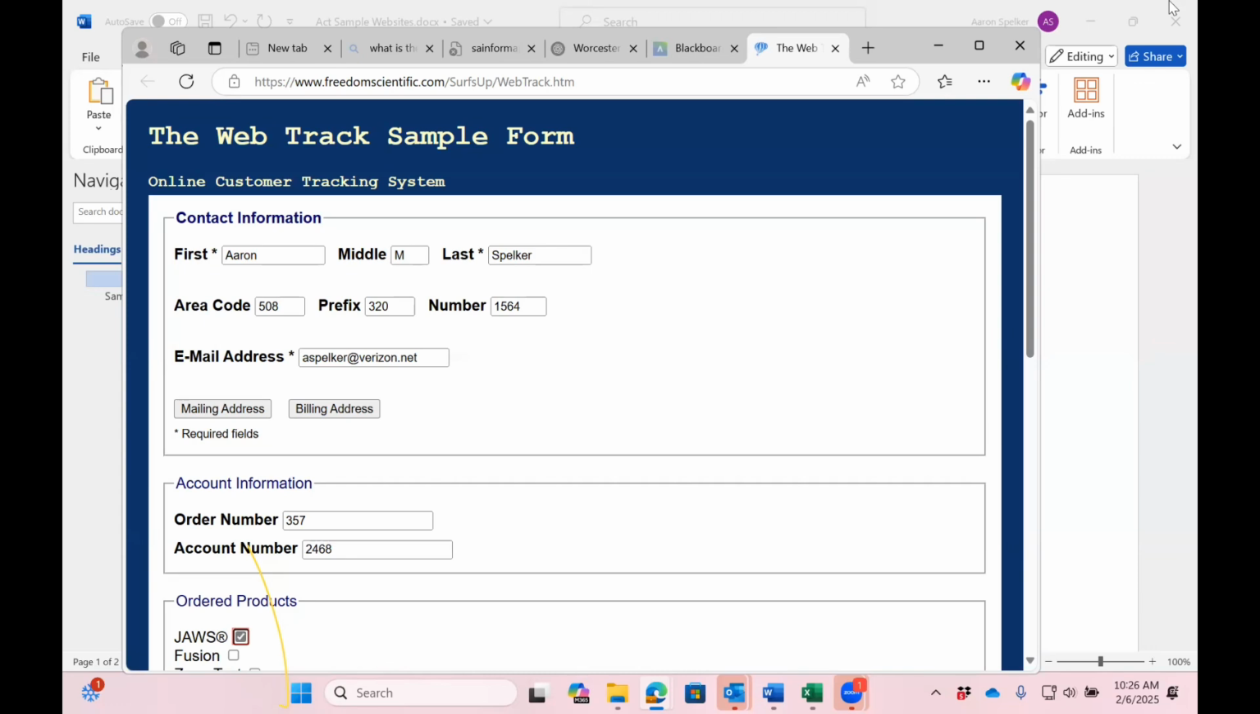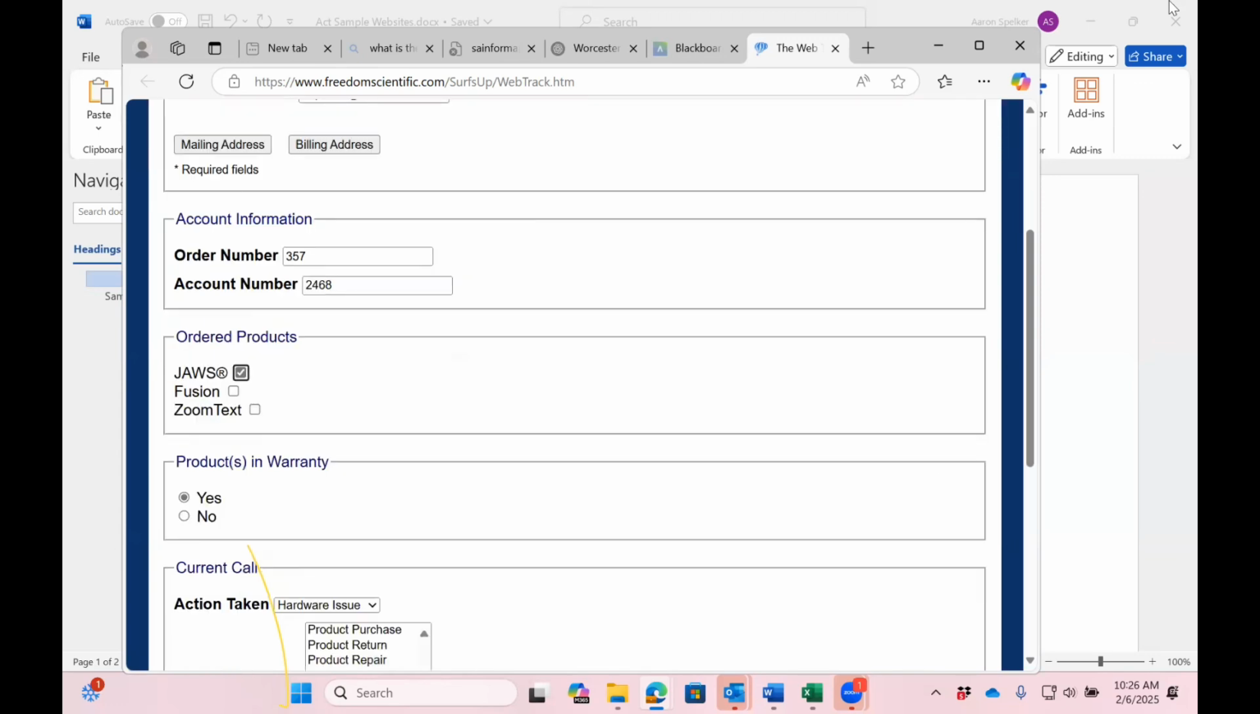Space. Checked. Okay. And then this is a list. I will down arrow through the list to see which things I want to check and uncheck. So maybe I'll check JAWS and Zoom text when I get there. Fusion checkbox not checked. All right. So Fusion, I didn't call in about Fusion, so I'm not going to check it. Zoom text checkbox not checked. No, Zoom text. Okay, that is a product. They were calling about JAWS and Zoom text. So I'm going to press spacebar on this one as well. Space. Zoom text checkbox checked.